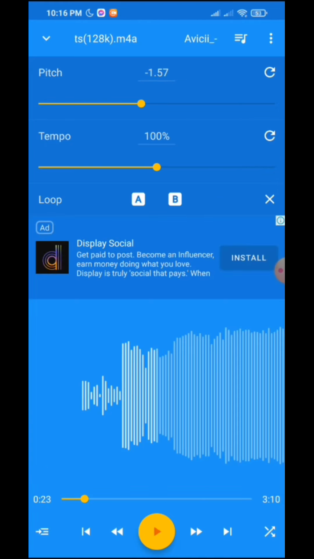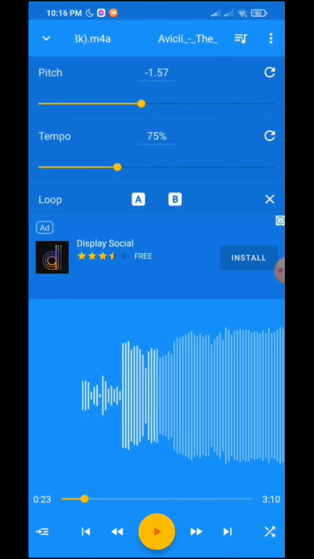So what we'll basically do is decrease the tempo to the percentage that it may sound normal, like the normal slowed and reverbs. Then decrease the pitch to some lower level, like this.